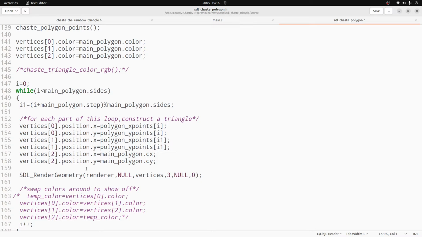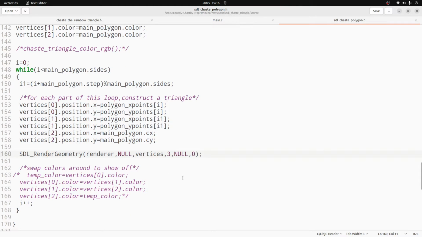Each time, it sets up the colors and the vertices to draw a series of triangles. And once it sets up those 3 vertices, it renders that triangle using SDL render geometry. This only works if you're using a renderer. While there may be built-in rectangle filling functions without using a renderer, if you want to draw a triangle, you have to use SDL render geometry.